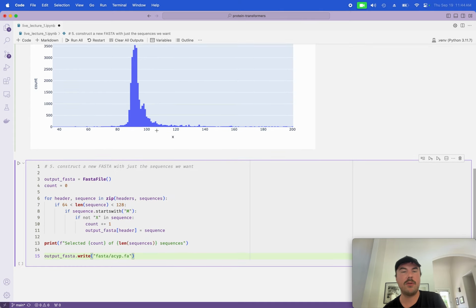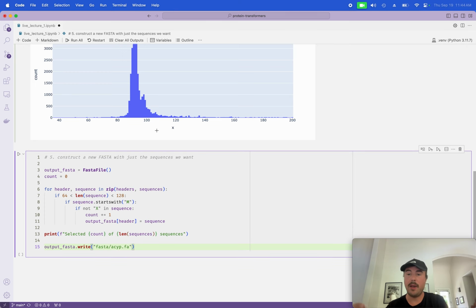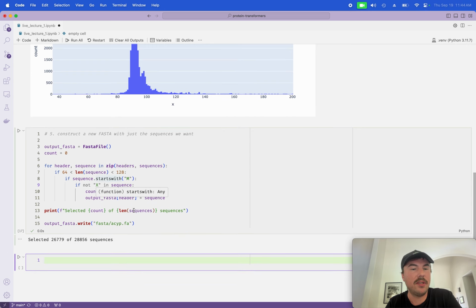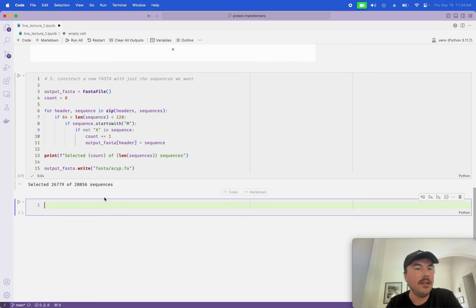So sort of the easiest way to do this is create a new empty FASTA file. And then loop through the existing sequences that we have, and then apply these conditionals. So the first conditional is the sequence has to be within 64 and 128 residues. Second is it has to start with methionine. And third, we're going to exclude sequences that have ambiguous characters, which are represented in UniProt as an X. And we're going to write those sequences to a new file called acp.fasta.